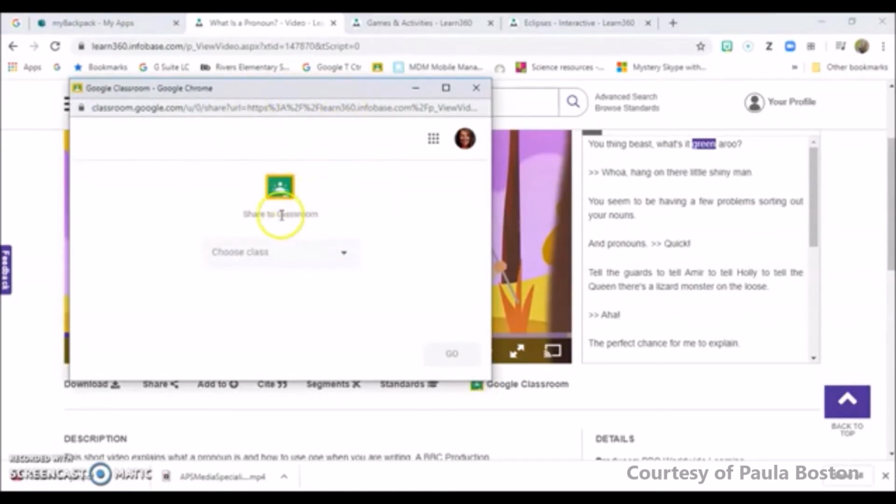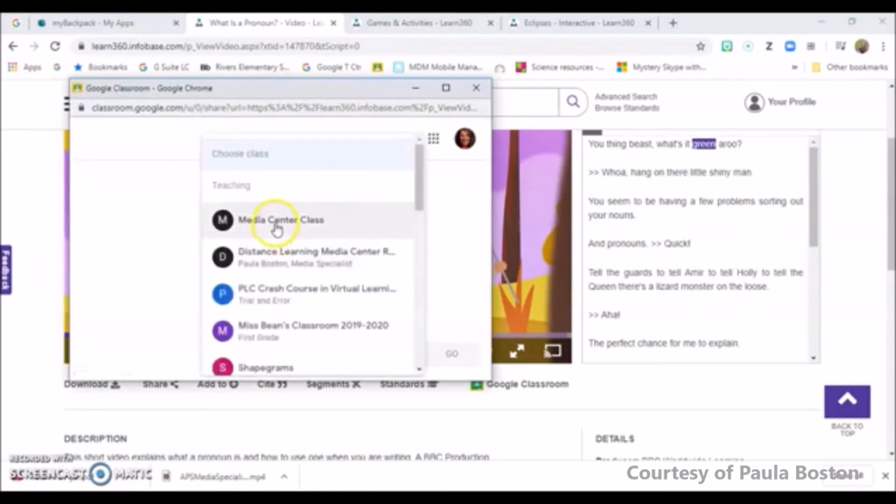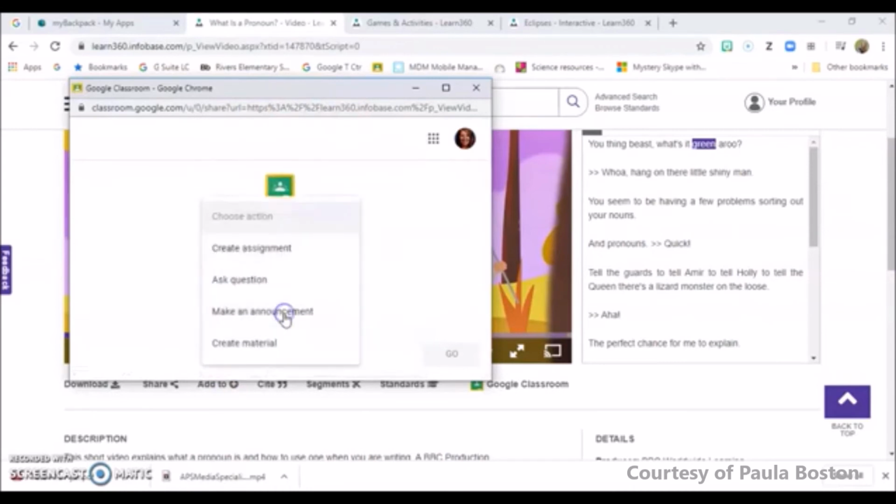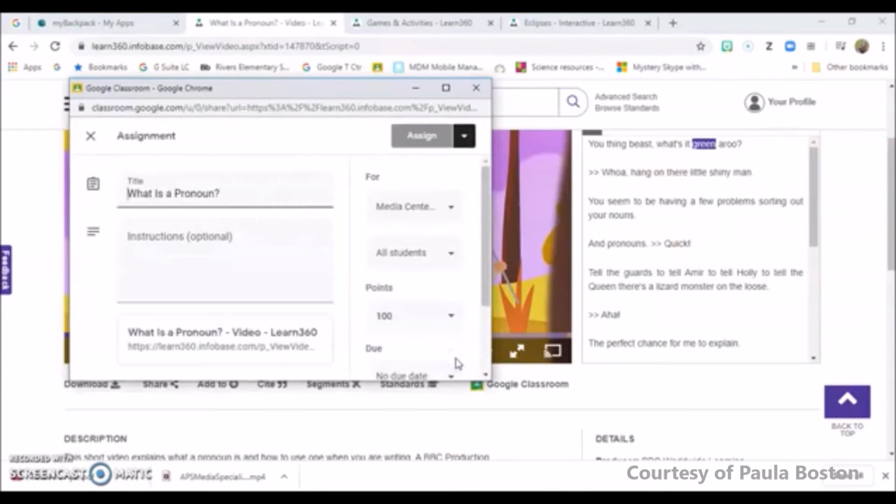Once you click the Google Classroom icon, you can pick the class that you want to share it with, choose the action, and press go. It gives you the title of your lesson. You can type your instructions here. There's your video, and then you can assign it to your students.